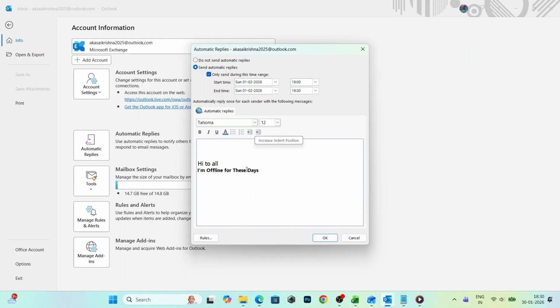Keep it clear and friendly. It helps to include the dates you are out and, if appropriate, a general point of contact or when you'll respond. If you skip the time range, the autoresponder will stay on until you return and turn it off. So setting dates is a helpful safeguard.